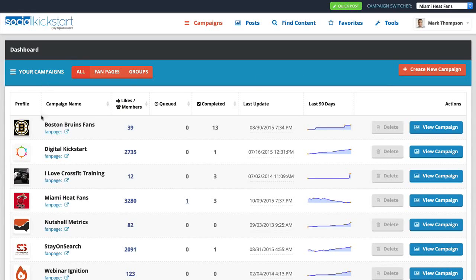You'll notice that you'll see all of these different fan pages. Now you can go in here and, if you have a lot of fan pages and groups, you can filter by either just fan pages or just groups. You'll be able to see the number of likes or the number of members you have for each campaign, as well as the number of posts that are going to be going out.